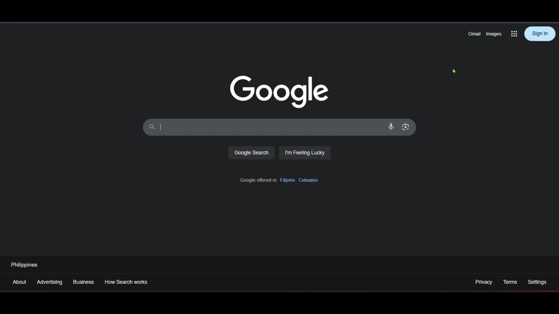First, open your web browser and head over to Google. You can do this by typing google.com into your address bar. Once you are on the Google homepage, you'll see the sign in button at the top right corner. Click on this to log into your Google account. It's essential to be signed in since we'll be customizing Gmail settings later on. If you have multiple accounts, select the one where you want to configure multiple inboxes.